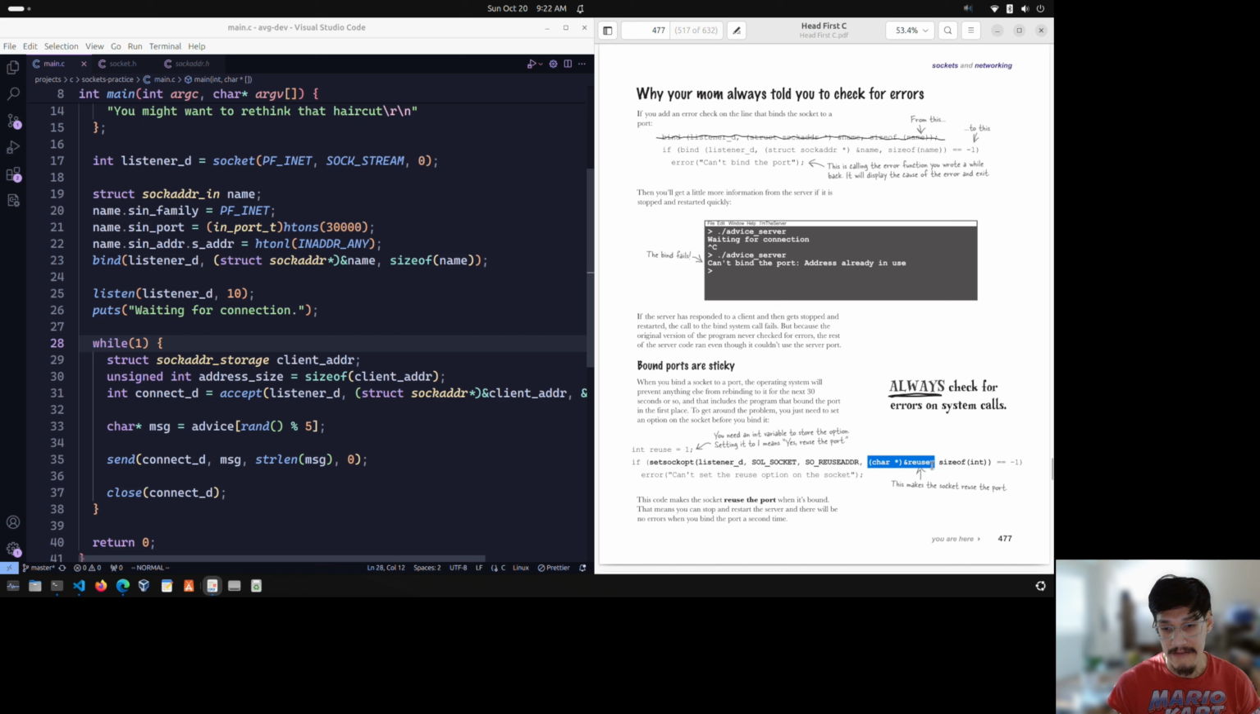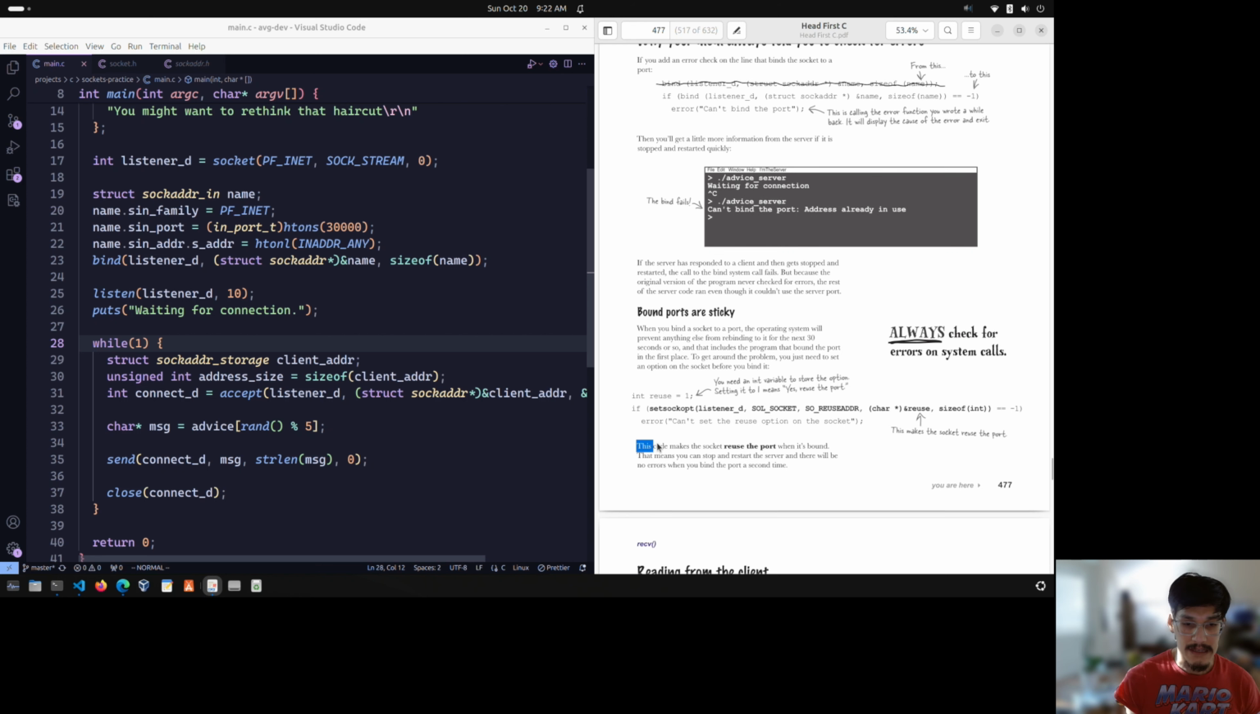Maybe this is like a flag to say to reuse. Yeah, this makes the socket reuse the port. So given this listener socket descriptor here, find the socket corresponding to this descriptor and reuse it, or set it to be reusable, I guess. So this code makes the socket reuse the port when it's found. That means you can stop and restart the server and there will be no errors when you bind the port the second time.